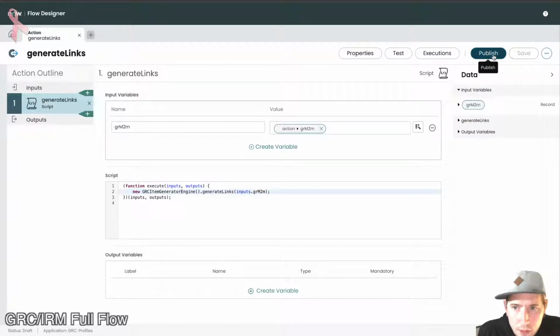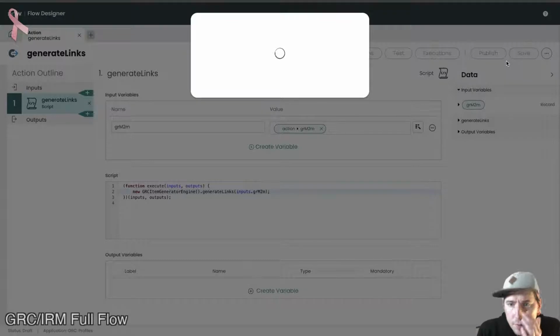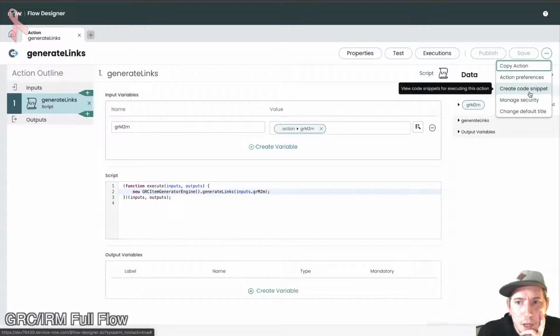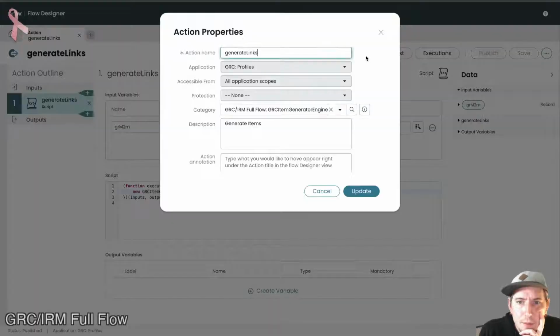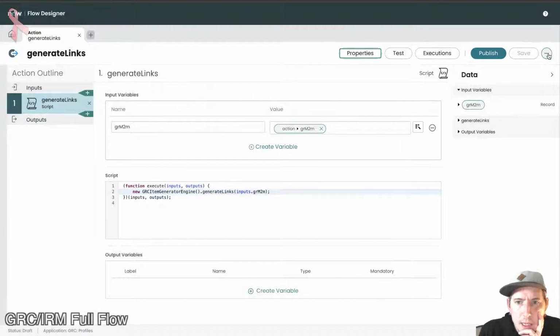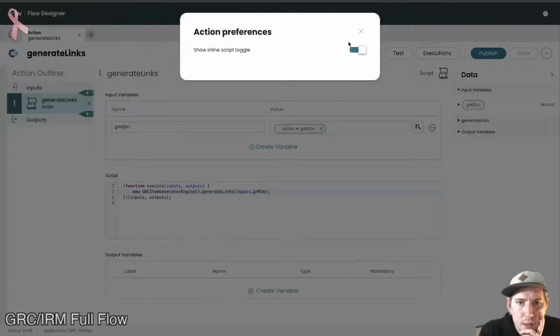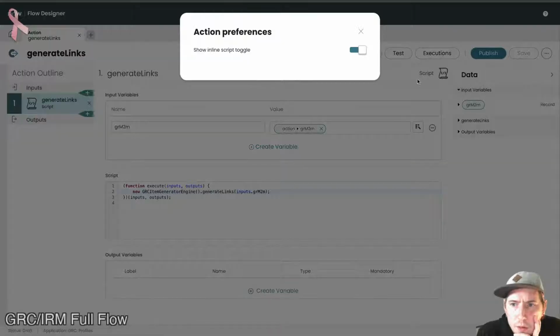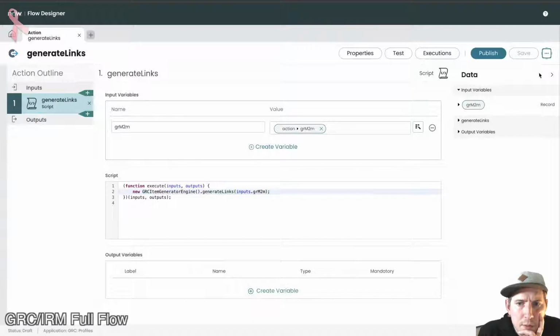So if I click publish, so I publish my action, that means I can then consume it. And I can also get my code snippet now. I couldn't get my code snippet before. I can't unpublish it. I haven't called it from anywhere. Can't make it inactive. Action preferences. Is that new? Toggle. Show inline script toggle. Don't know what that means. I can't unpublish. So that's for me a little bit of, what if I made this by mistake and say I don't need that, which I did do a lot of.